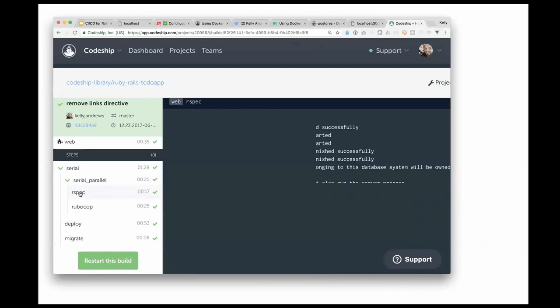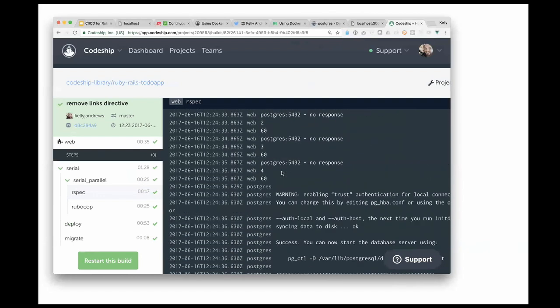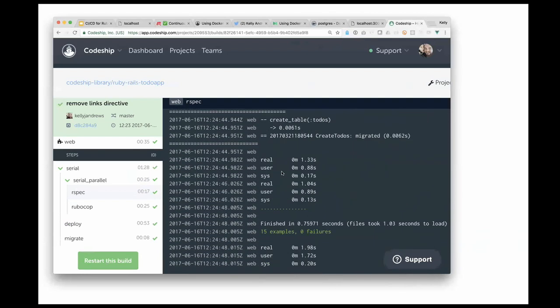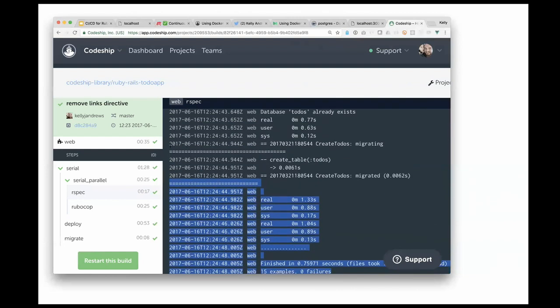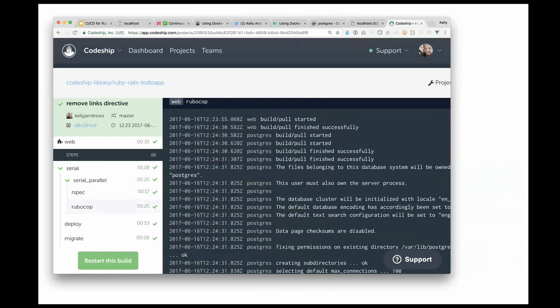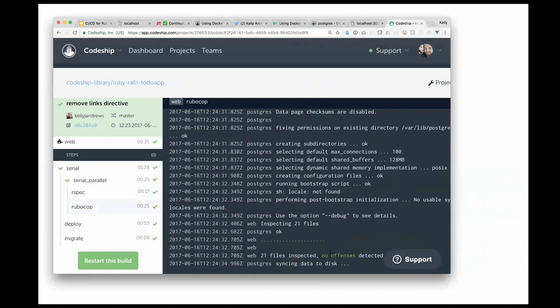So here is RSpec when it actually works. So 15 examples, no failures. That's what it should look like in my command line when this actually happens. So I'm not really quite sure what I missed, but I need to get that fixed. And then Rubocop ran, 21 files expected, no offenses, so good to go. So those two things got checked, that parallel pipeline got checked.